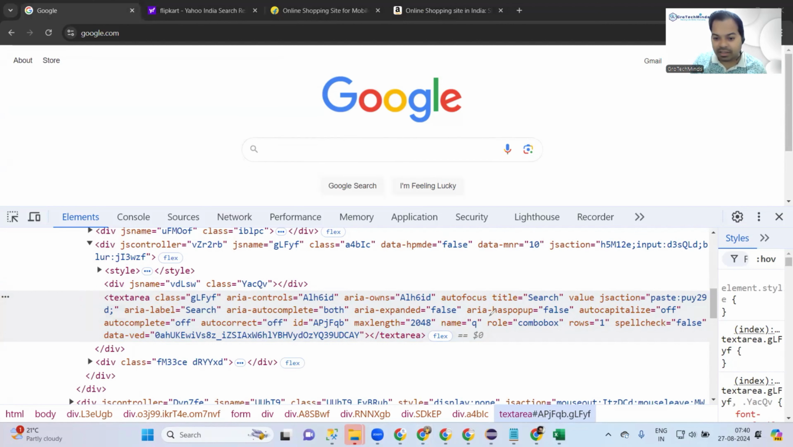So guys, I was saying, just observe this particular attribute. Name is equal to Q. Guys, whatever is available on the left hand side is called the attribute name, and whatever is available on the right hand side is called the attribute value, right? I'll repeat again. What is this? ID. Attribute name. Name. And this APJFQB is called the attribute value. Please remember that. Just like that, Rose is also an attribute name, and this is your attribute value.